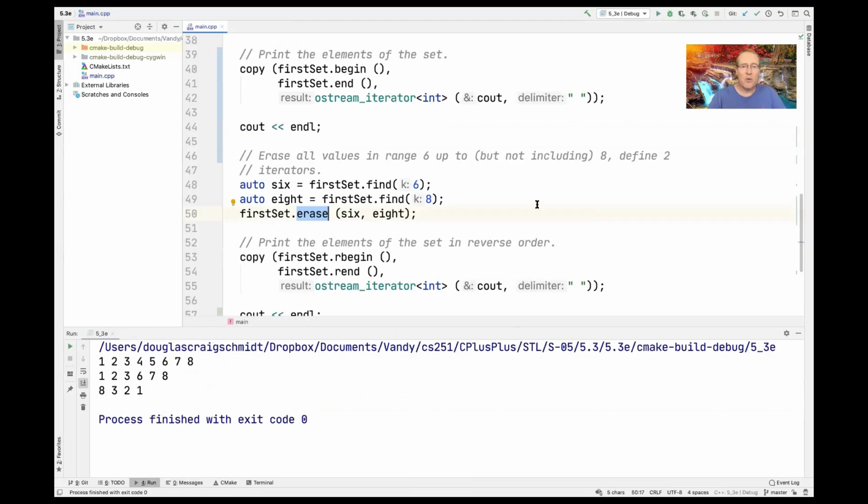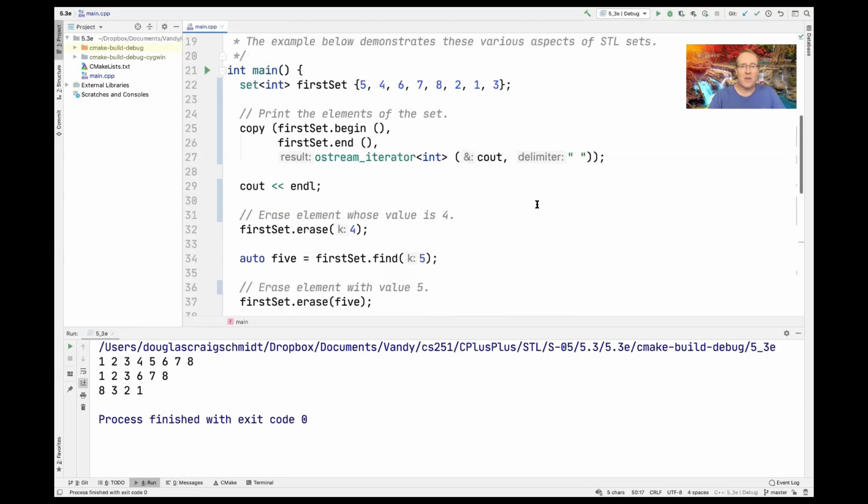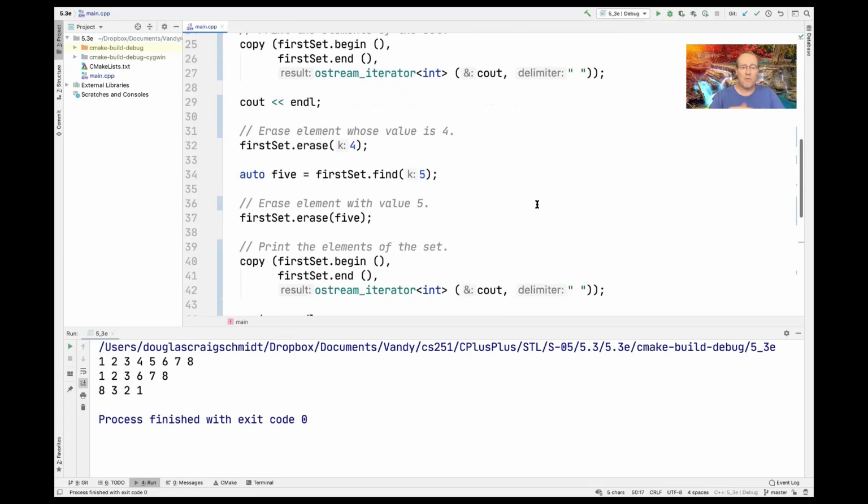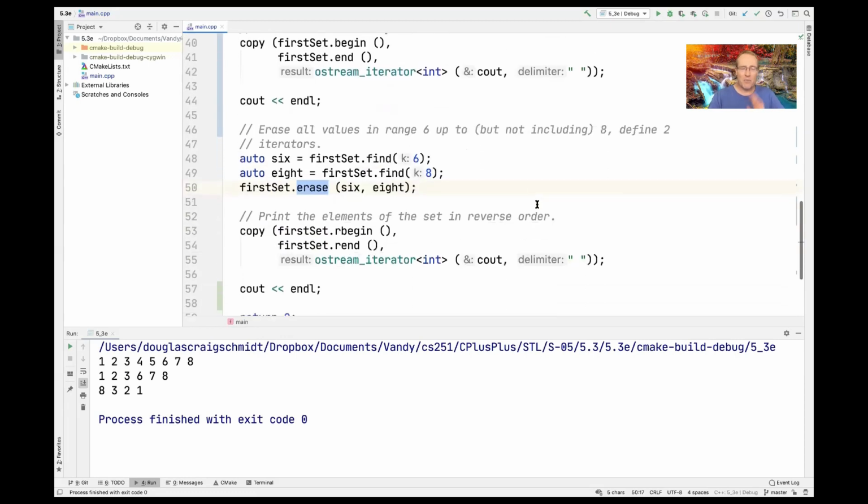So as you can see, the original set contained the values basically 1, 2, 3, 4, 5, 6, 7, 8, and we print those out. Then we went ahead and removed 4 and 5 and printed that in ascending order. So 4 and 5 have disappeared, of course. And then the last thing we do is we get rid of the range 6 to 7, and then we do a print from the end to the beginning using rbegin and rend.